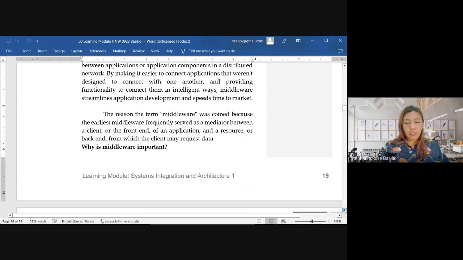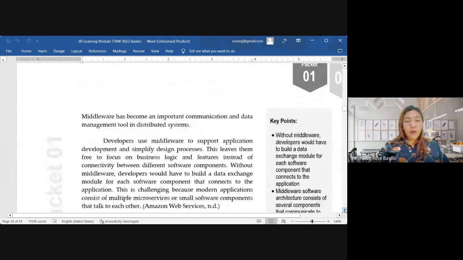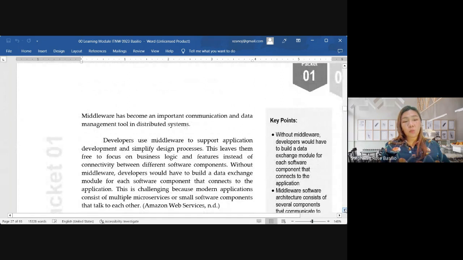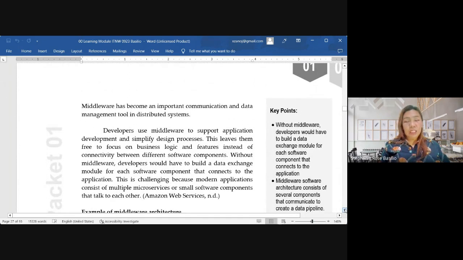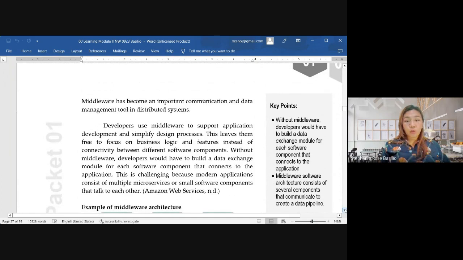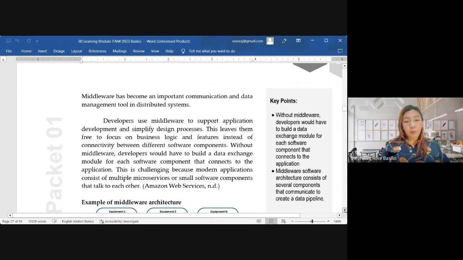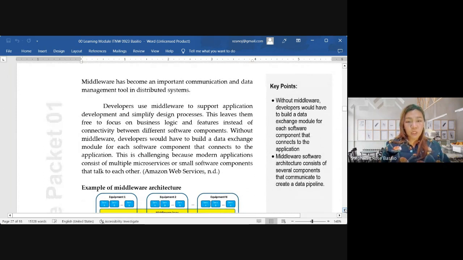So why is middleware important? Middleware has become an important communication and data management tool in distributed systems. So ito yung binabanggit ko kanina, yung DS natin. Developers use middleware to support application development and simplify design processes. This leaves them free to focus on business logic and features instead of connectivity between different software components. Without middleware, developers would have to build a data exchange module for each software component that connects to the application. This is challenging because modern applications consist of multiple microservices or small software components that talk to each other. So yung last po natin is nanggaling po siya sa Amazon Web Services.